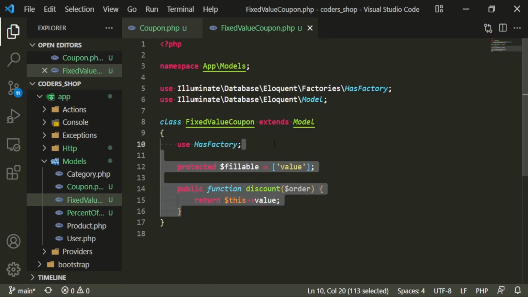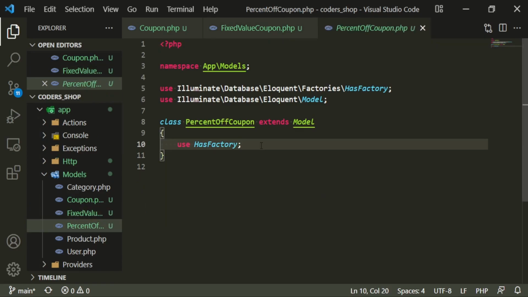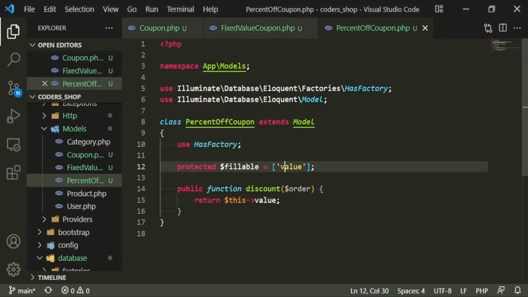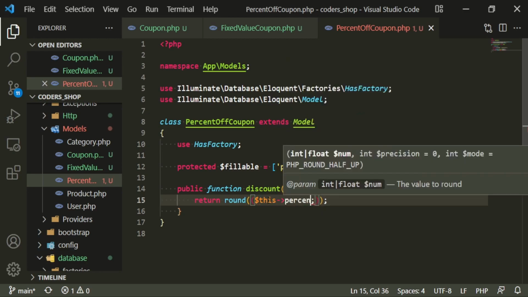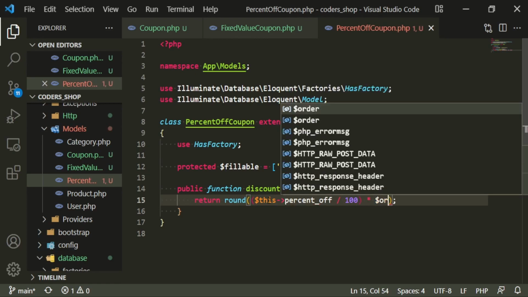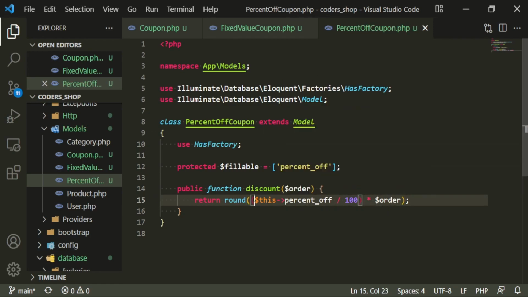Let's go ahead, copy this one, and then we'll head to the percent off, and then we'll go ahead and paste that in. For here, instead of the value, we're passing through the percent off. The discount will be order. This value, we're going to say, we're going to use round this percent off, and we'll get rid of this thing, divided by 100. And we're going to be timesing it by the order that we're passing in. So this is just a quick helper function.